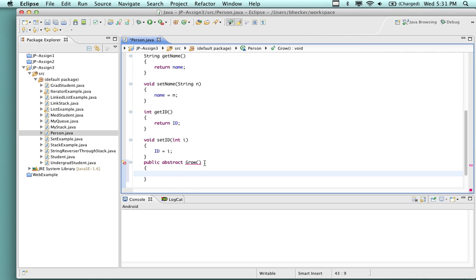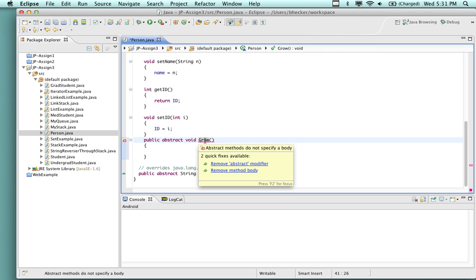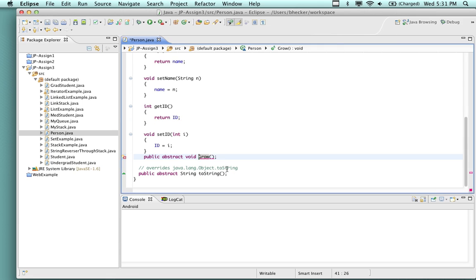So now I have a new public, excuse me, I have a new, oh, I didn't give it a data type. How about void? Void grow. No. Okay, what's it telling me? It's telling me remove abstract modifier, remove method body. Oh, that's the problem. Yes.